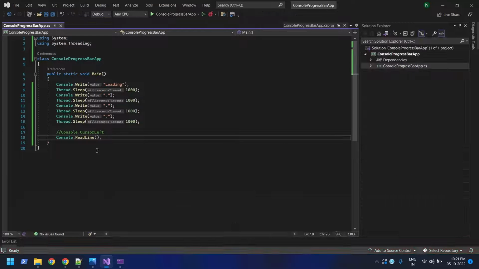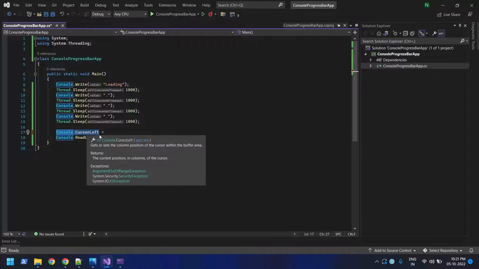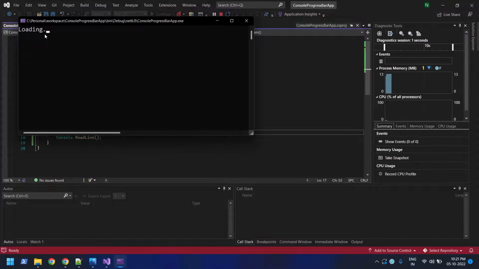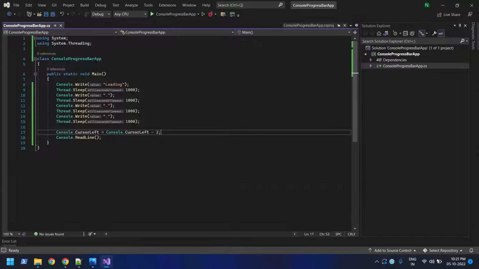Now let me stop this one and go back to the same method. We want to subtract, let's say, 2 characters. So I'll take the current position and subtract 2, and if I run this time, you see 1, 2, 3, and since we subtracted 2, it's blinking in the middle of the three dots. All right, let me stop that. Now what we have to do is go in the backward direction and remove that dot, so that it gives a feeling that something is happening, so it looks like an animation.